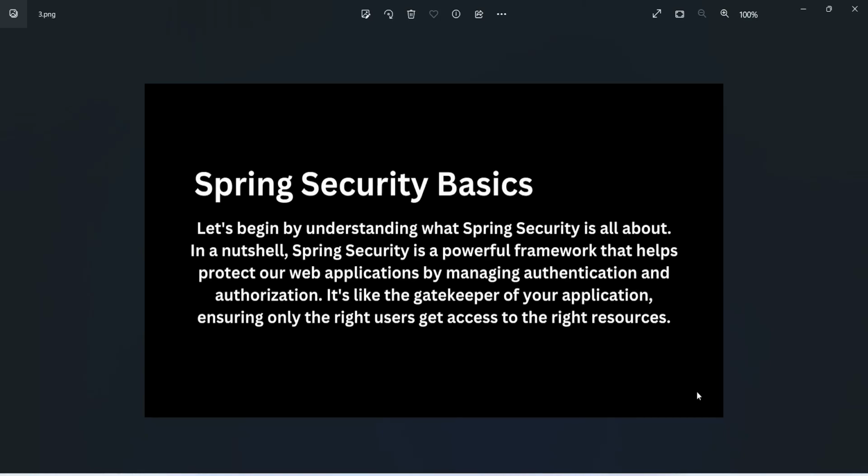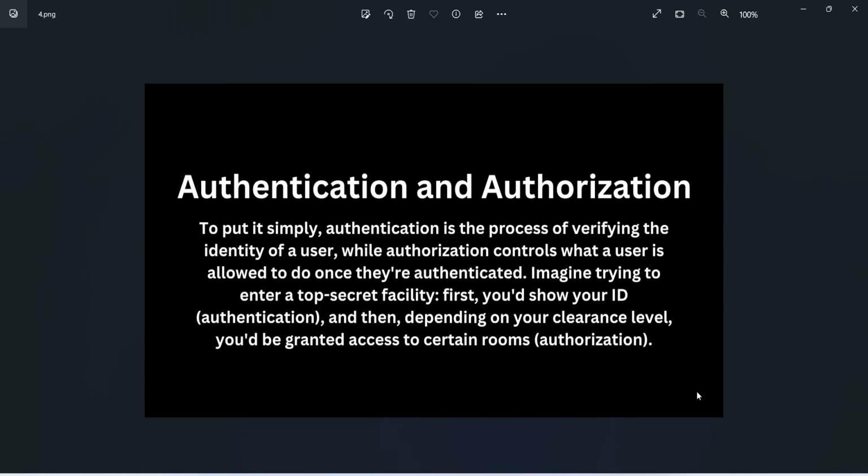Let's begin by understanding what Spring Security is all about. In a nutshell, Spring Security is a powerful framework that helps protect our web applications by managing authentication and authorization. It's like a gatekeeper of your application, ensuring only the right users get access to the right resource. To put it simply, authentication is the process of verifying the identity of a user, while authorization controls what a user is allowed to do once they are authenticated.